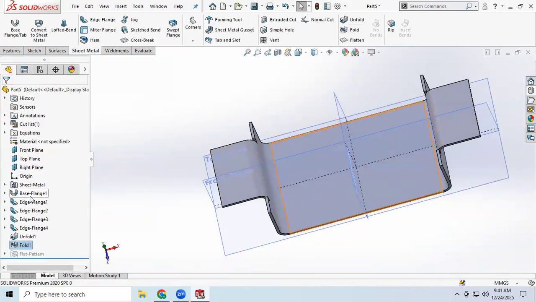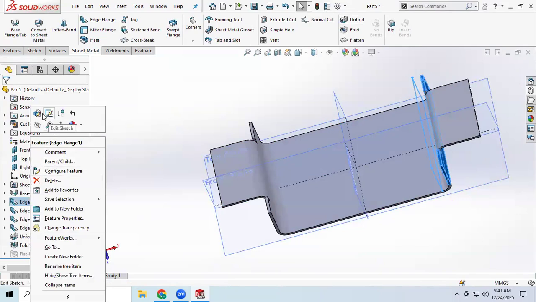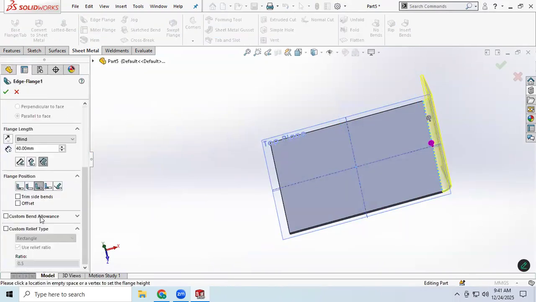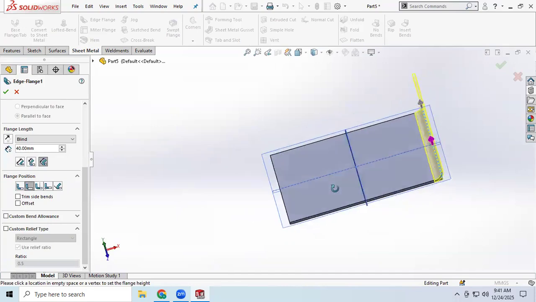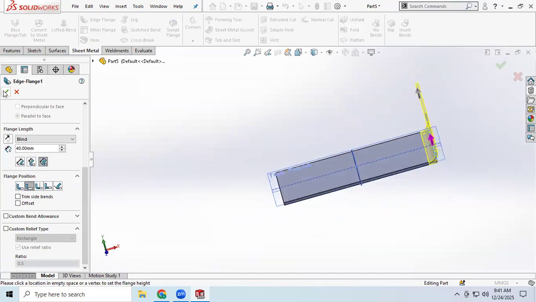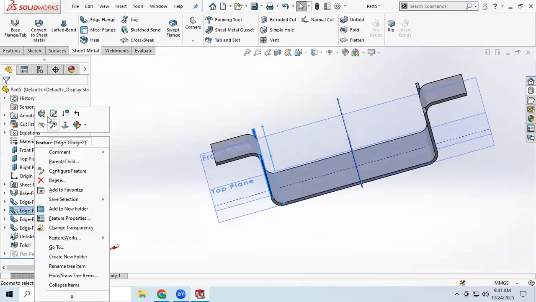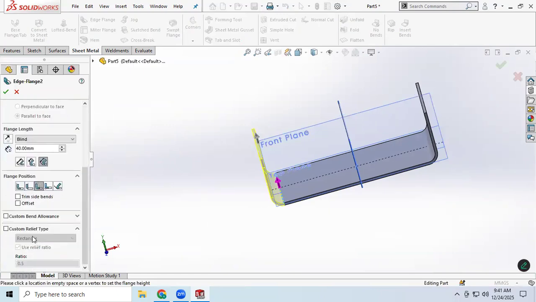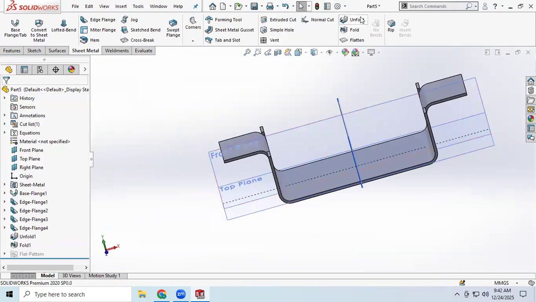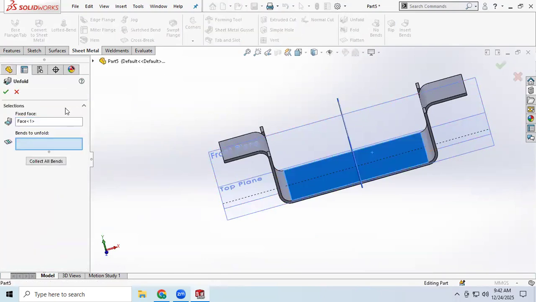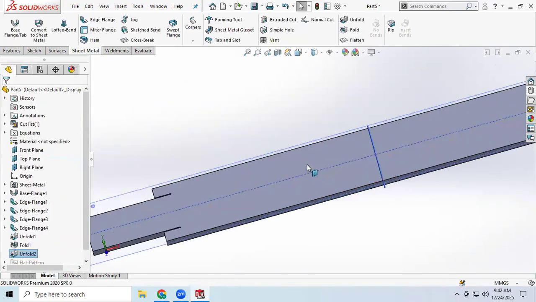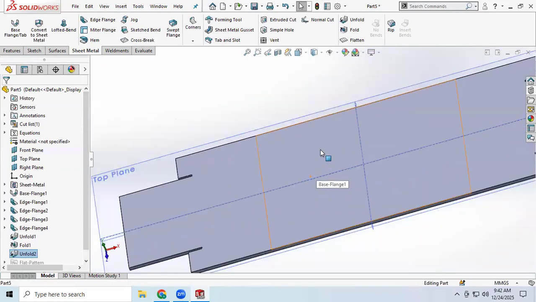What if I want to edit your planes? Just edit it with the planes and then make them as this type of thing. Same thing for the planes too. I have this one. After this, unfold it. Then I select the fixed one and select all the bend options and click on OK. This way you can create it here.